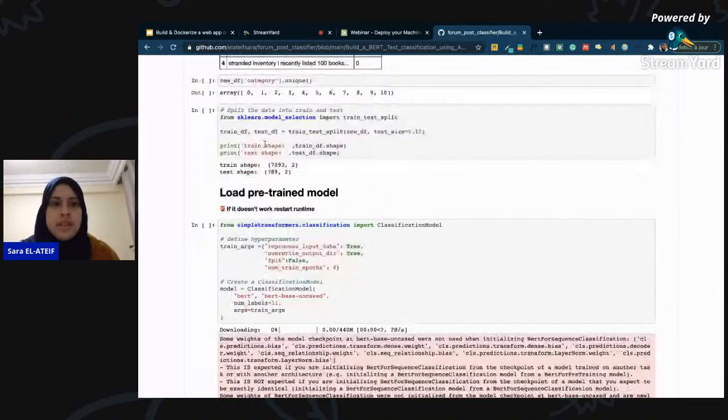I used the sklearn model selection one, where I split the data into 90% and 10%, so 90% for train data and 10% for the test data. As you can see, we have 70,093 rows for the train and 789 for the test. It should be pretty good.